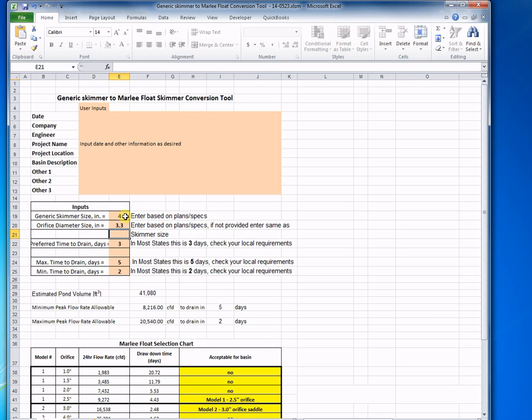Based upon the skimmer size of 4 inches, orifice diameter of 3.3 inches, and preferred time to drain of 3 days, an estimated pond volume of 41,000 cubic feet is determined. Based upon this pond volume, we can also determine the minimum peak flow rate allowable of 8,200 cubic feet per day would drain the pond in 5 days. The maximum peak flow rate allowable of 20,500 cubic feet per day would drain the pond in 2 days.